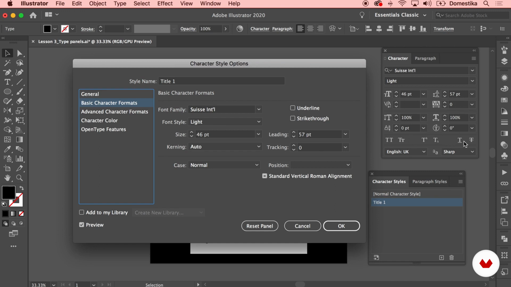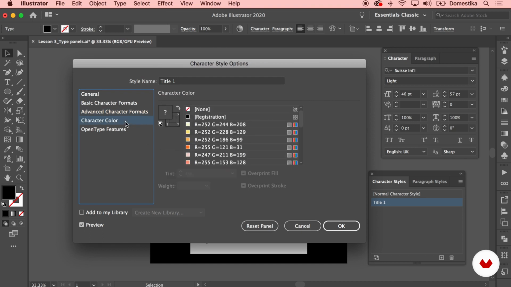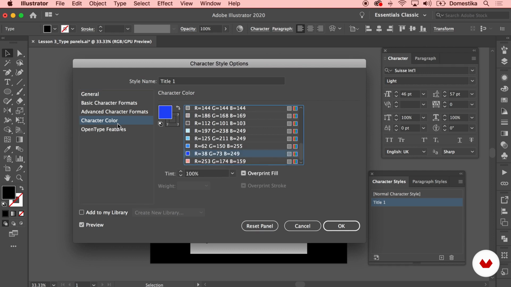Underlining and strike through, similar to the character panel. And you can also change some advanced options, which perhaps is something to explore later on once you're more advanced in Adobe Illustrator. You can define the color that you want the style to always be at. It recognizes all the swatches that you have on your swatches panel here. So I can click and select and say, for example, I want to always be blue.